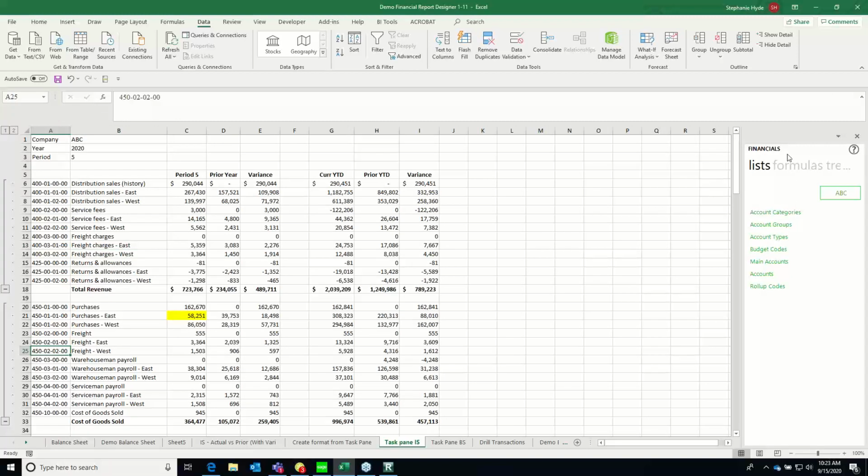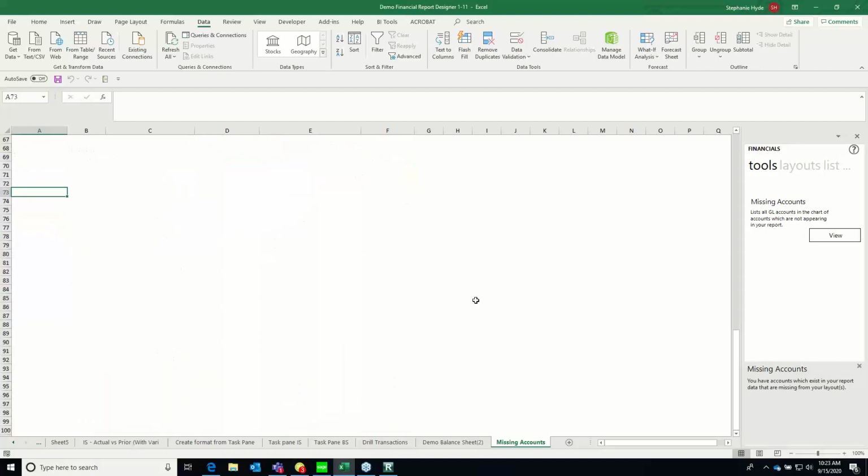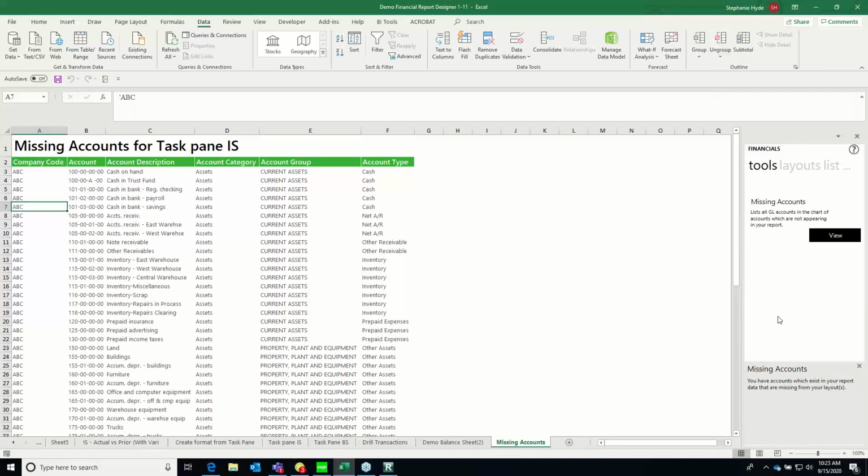Okay. There is a functionality that looks for missing accounts, but it's only if you've created it from a layout generator. See this tool, missing accounts? If you do this view, it will only do it if it was created... See, this is for the task pane IS, and it's because it was created with the layout generator. And it's an income statement, so of course it's going to be missing all these accounts because they're balance sheet. But that is a function in here to try to help you find those accounts that might be missing. Okay, so that's missing accounts.